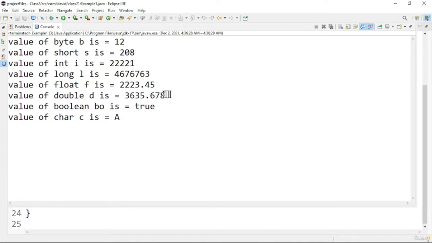Here you can see each data type and its value has come. So this is how a print line statement can print all the data type values. Here you can see all the data type values. I will come back with another program.